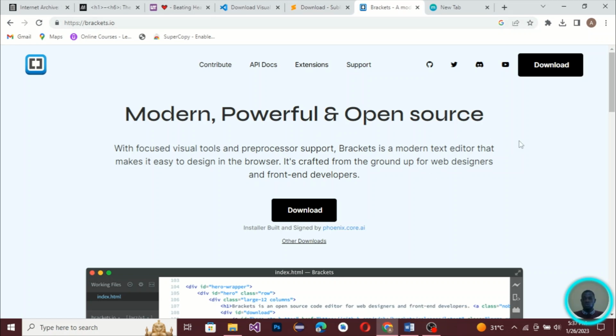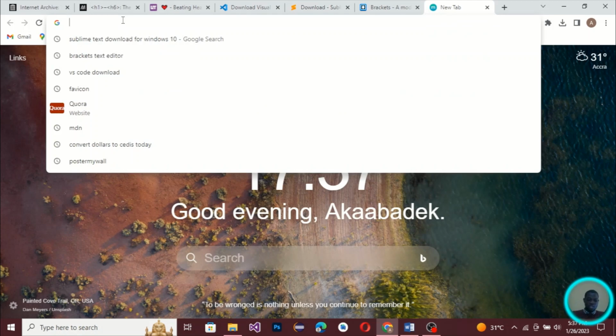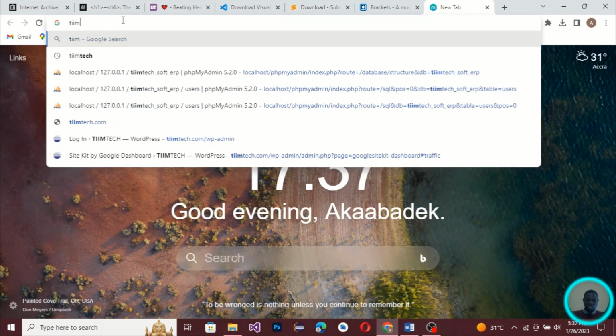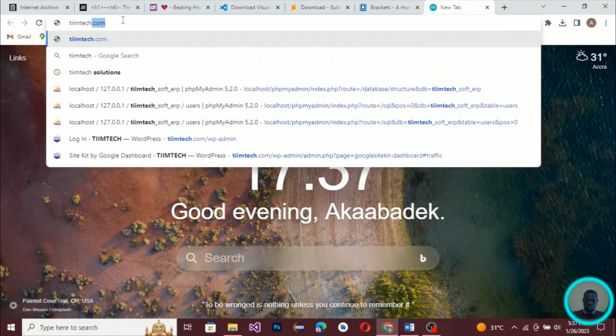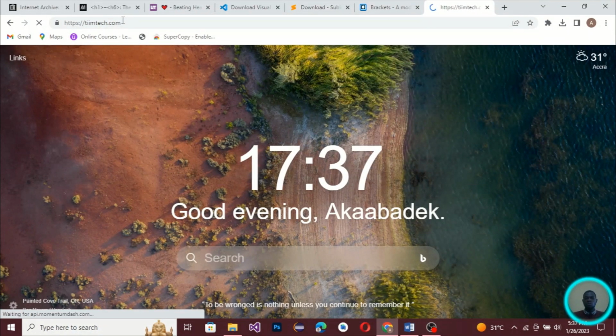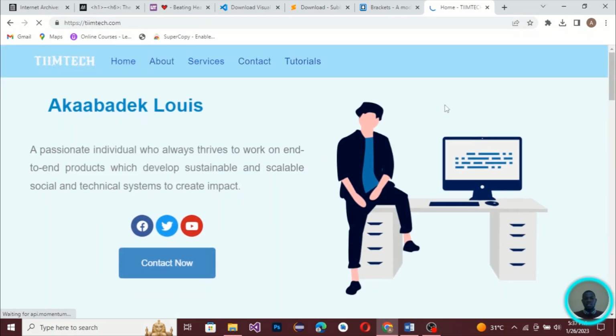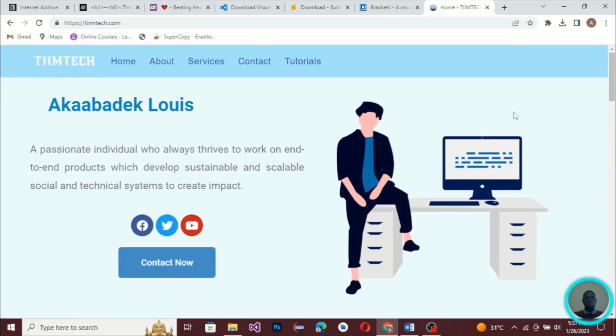Here we are talking about the front end. This is the front end that I'm talking about. So right now, if I visit this website, teamtech.com, I want to show you what the front end looks like. This is the front end that we are seeing, but what is able to display these things, that's what we are going to do today.